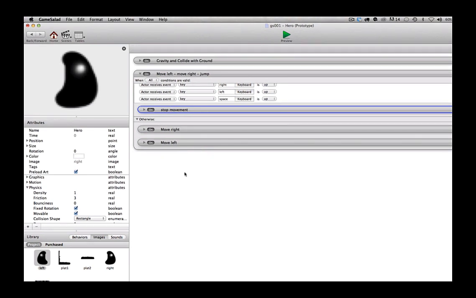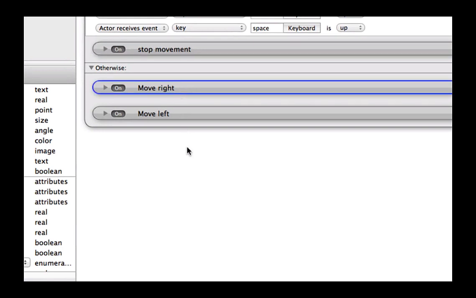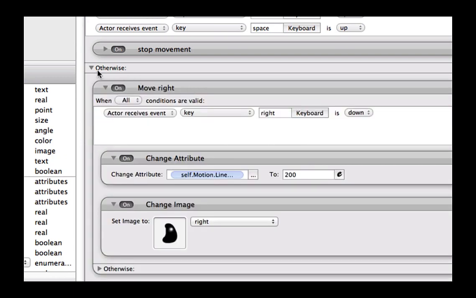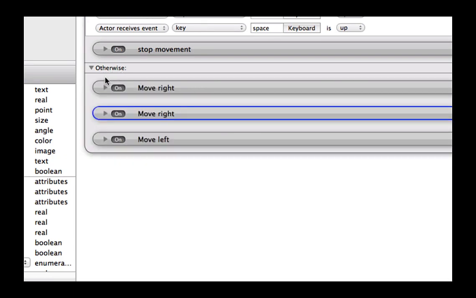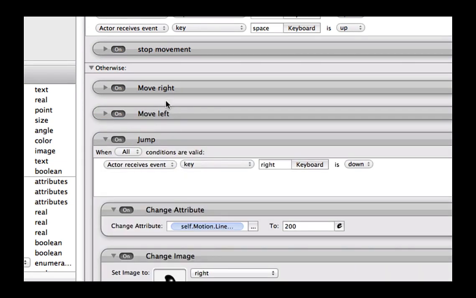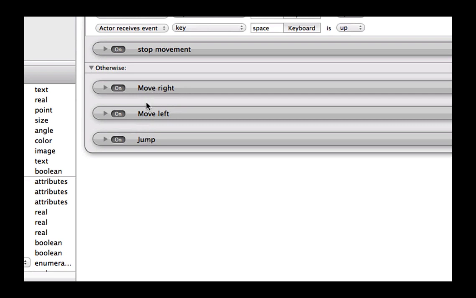So to do the jump, all we need to do is select one of these, move right or move left, and hold the Alt or Option key to duplicate that entire rule. Again, make sure it's stuck in the otherwise section. So we can rename this new one jump, and I'm just going to put this underneath move left. It doesn't matter where it is in the order. I just like to keep things move right, move left, and of course jump.